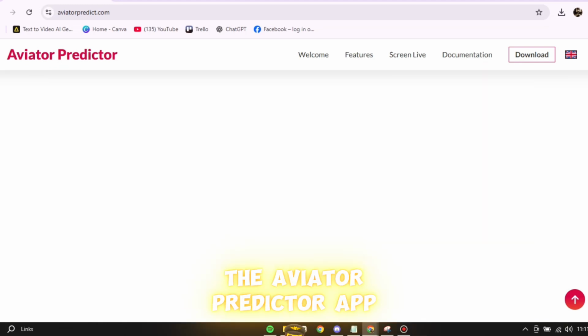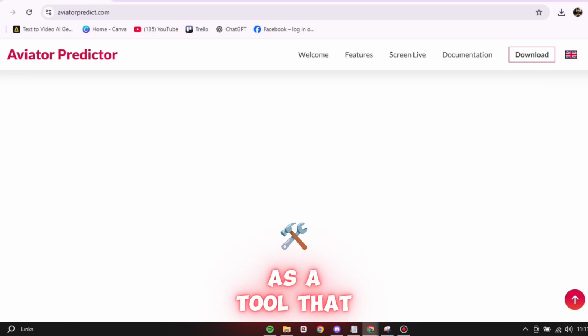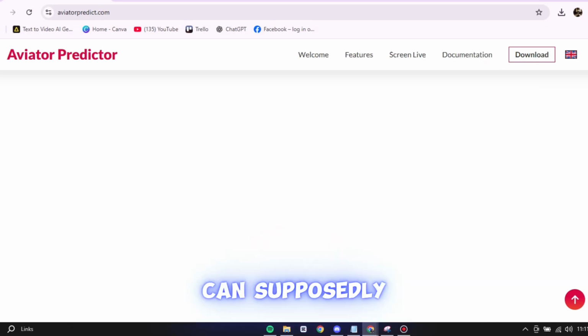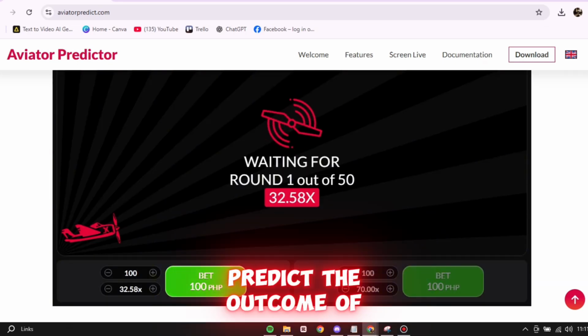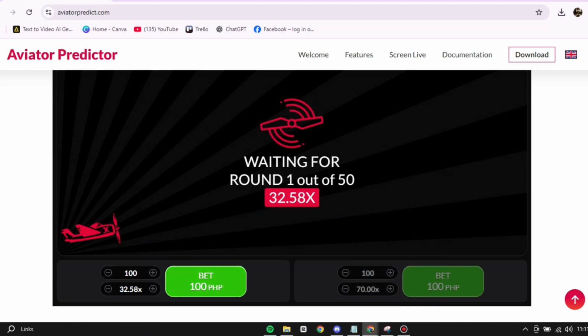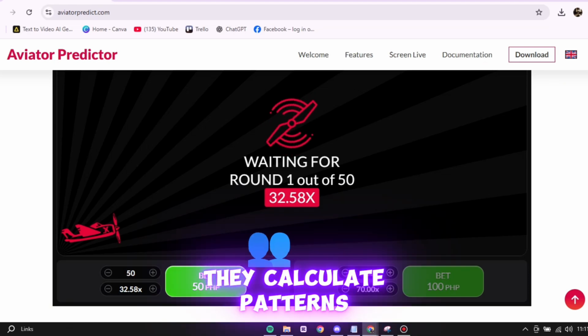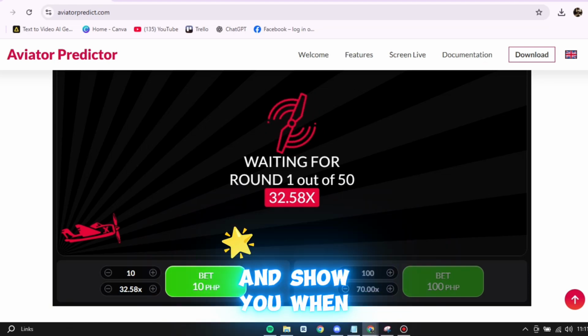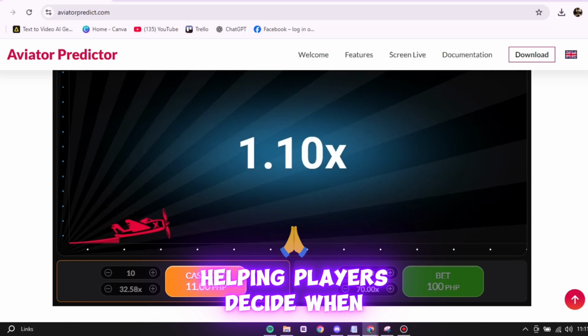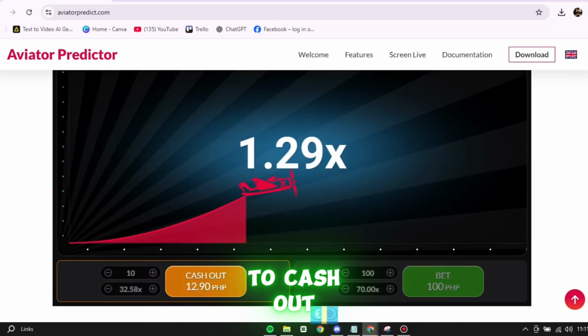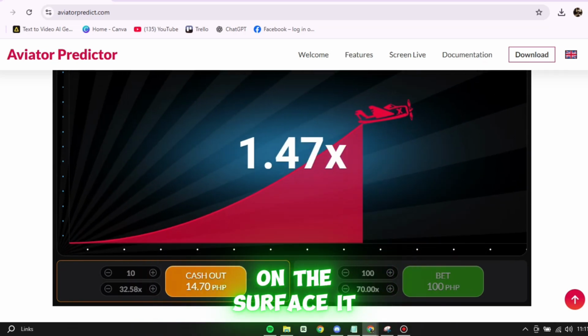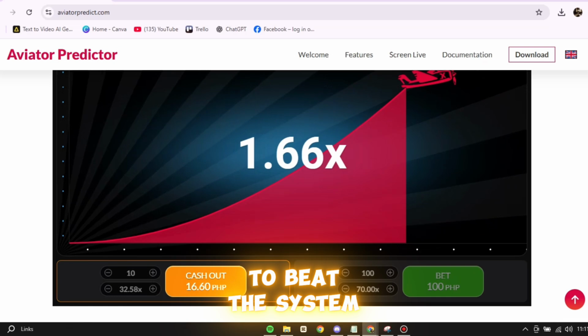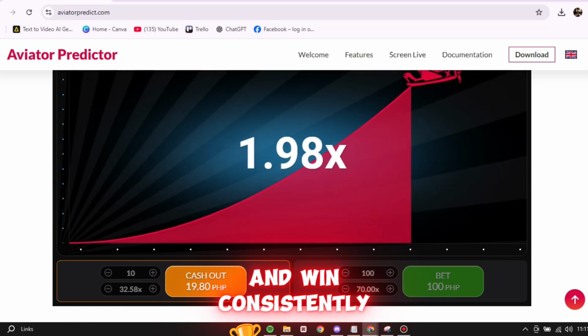The Aviator Predictor app is promoted as a tool that can supposedly predict the outcome of the aviator betting game. According to these apps, they calculate patterns and show you when the plane will fly off, helping players decide when to cash out. On the surface, it sounds like a way to beat the system and win consistently.